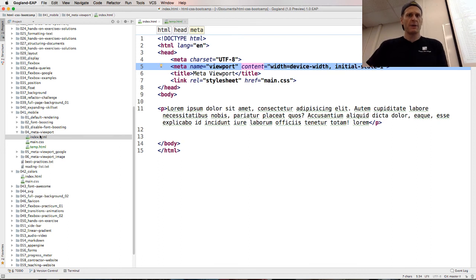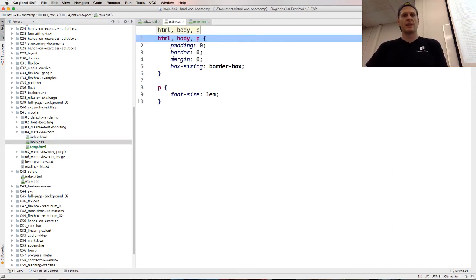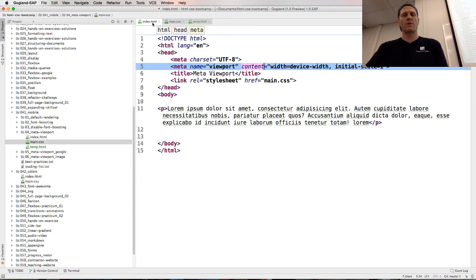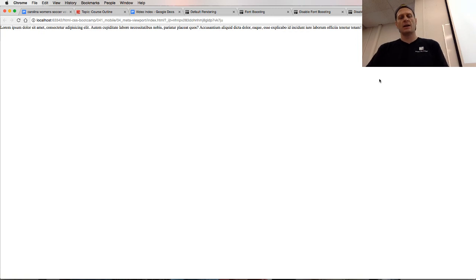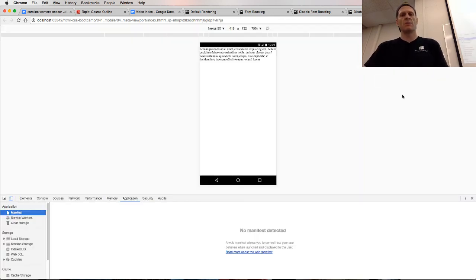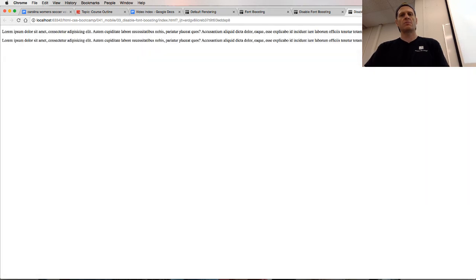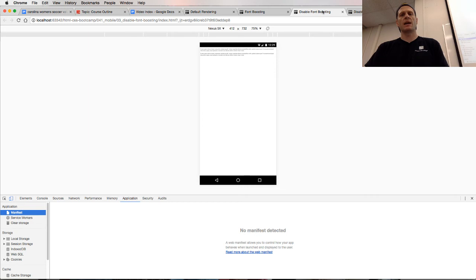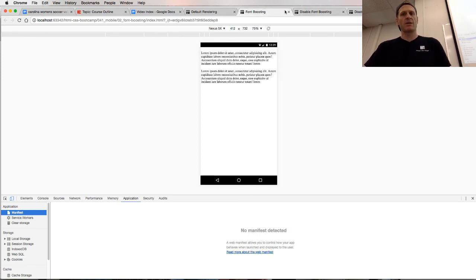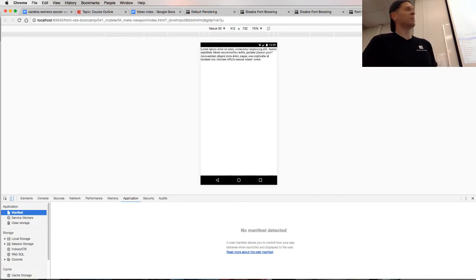So when we do that, what happens? So there's index, here's main CSS, just a little bit of reset there, nothing big, nothing really different. Font size 1. I bring this up, looks like that on desktop, and looks like this on mobile. Here was without any meta viewport and with font boosting. Here is with meta viewport. There we had 2 paragraphs, here we just have 1 paragraph, but the same thing. So it looks pretty similar. Font boosting and meta viewport look pretty similar, yeah? About the same size text, right? This one actually looks a little bit darker, a little bit easier to read.